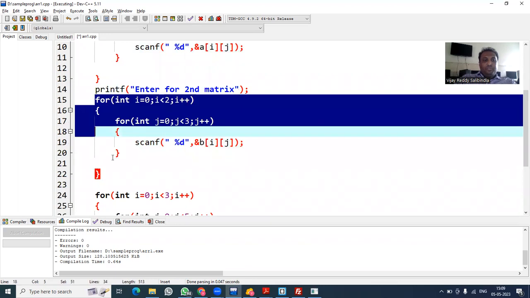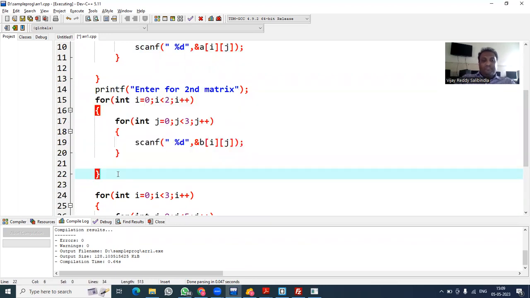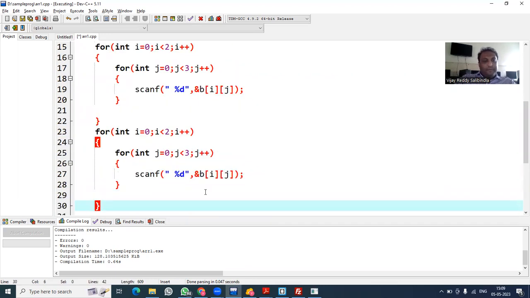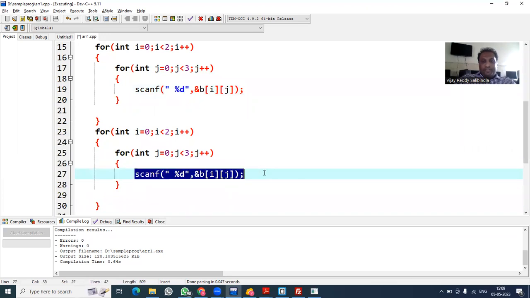Then what I need to do, third one, I need to calculate the addition of A and B. For that, again, I'm taking 2 for loops. Now I'm not taking scanf. But what I'm going to do is C of I, J is equal to A of I, J plus B of I, J. That is I value and J value.